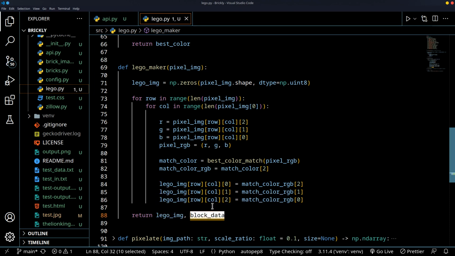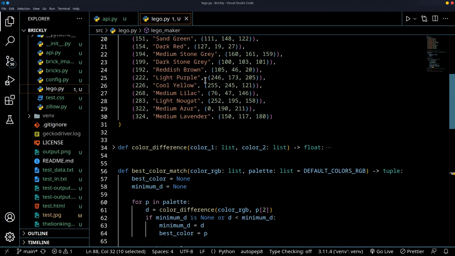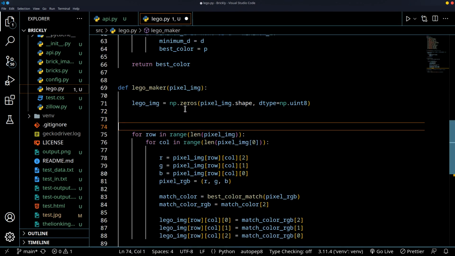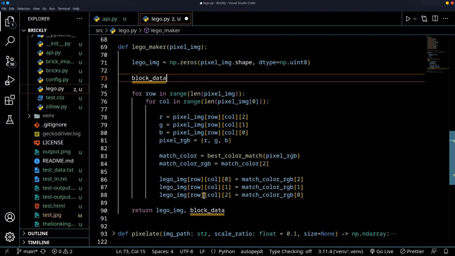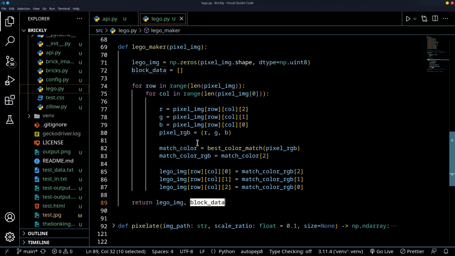Now we want to return the block data. And the block data is not just the color information, but all the information, so that we can use that to build a manual. And what we want to do is initialize a variable. Well, let's call it block data. What did we call it? Yeah, block data. And we'll set that equal to an empty list. So right now we have no data that we're returning. We just returned an empty list.